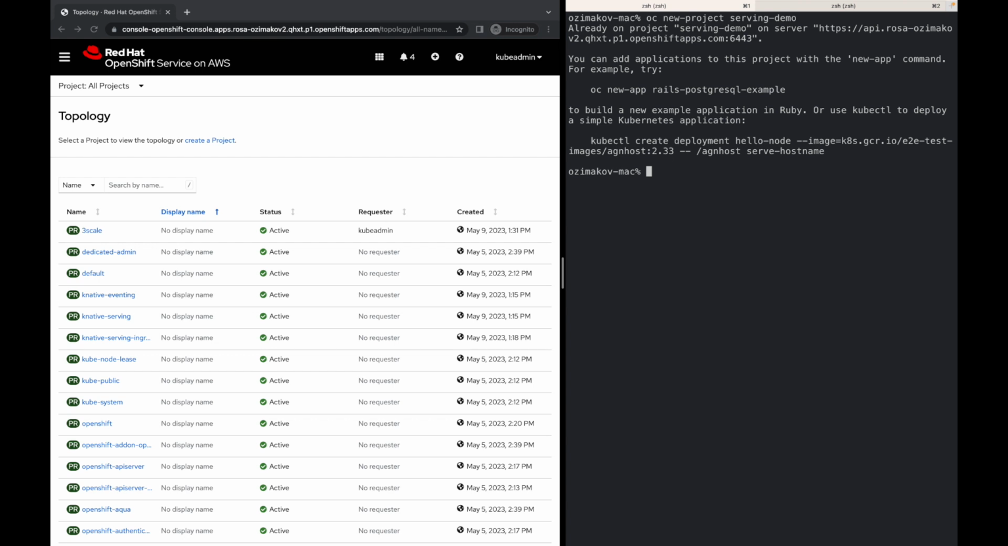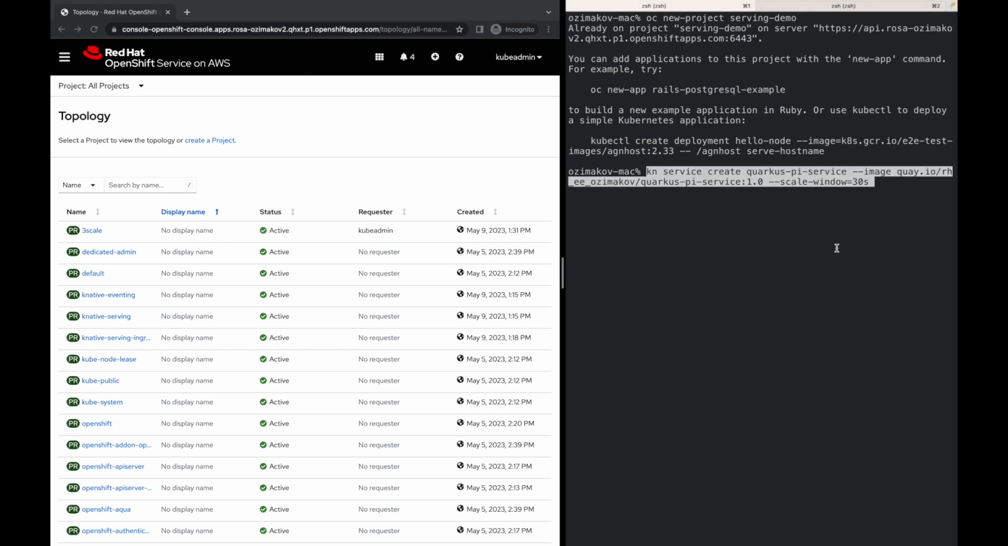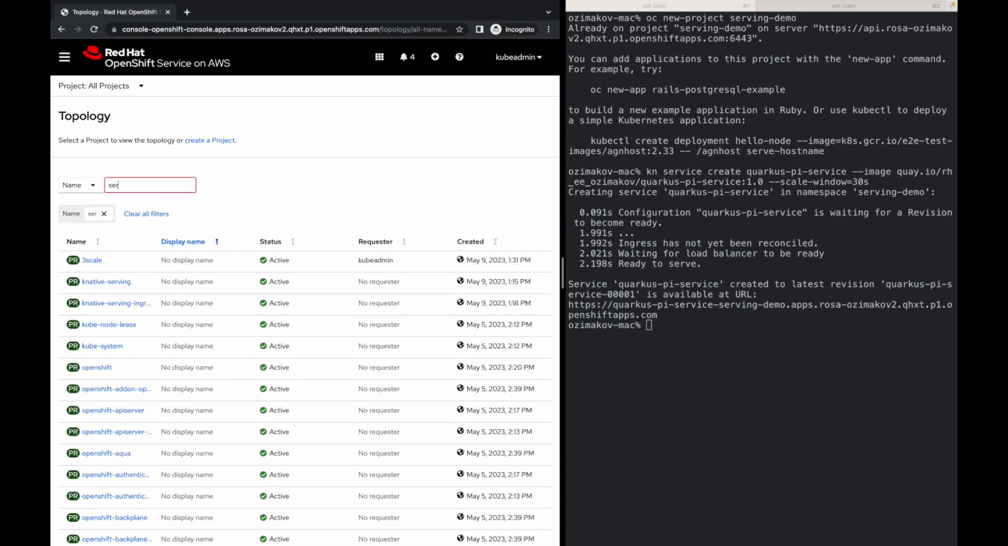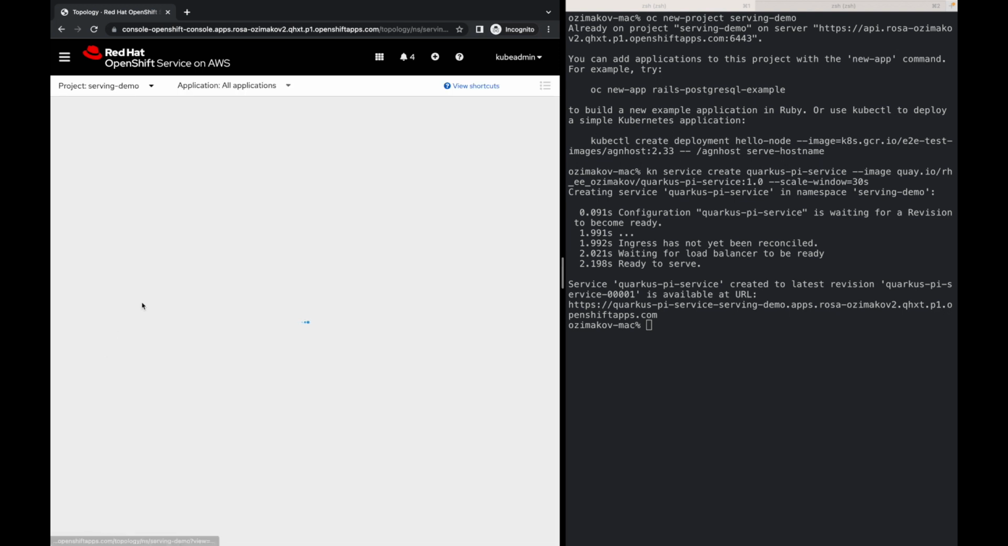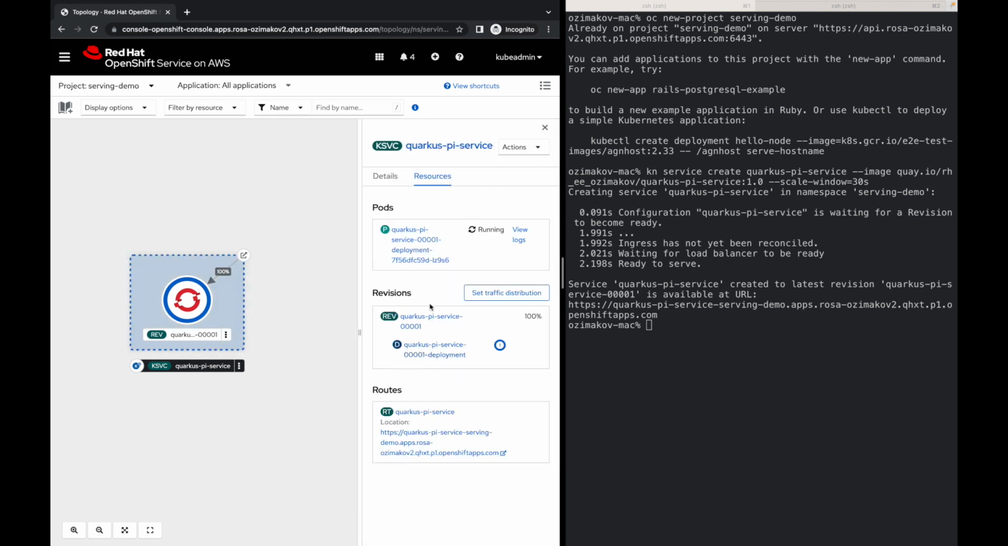Now I am using Knative CLI to deploy my container application as a Knative service. It has been deployed so we can see it represented in the OpenShift project topology view. The revision represents the current configuration, including the container image I used, and also the app is exposed using the route where we can pick the URL and test the service.